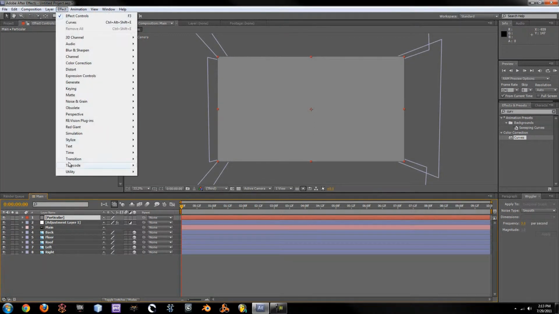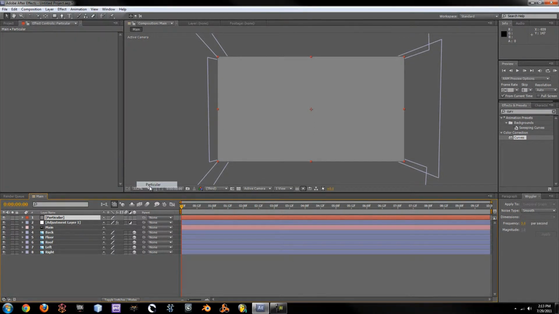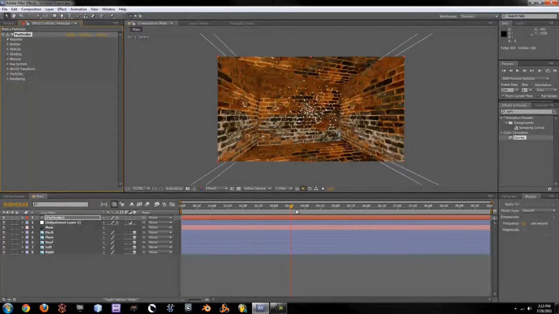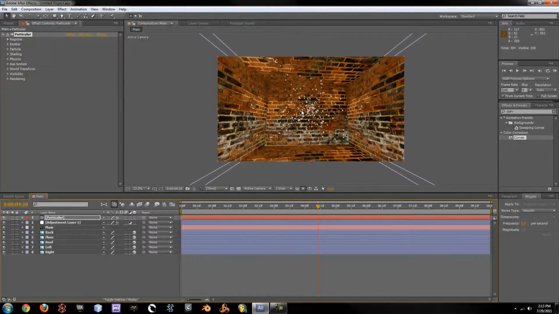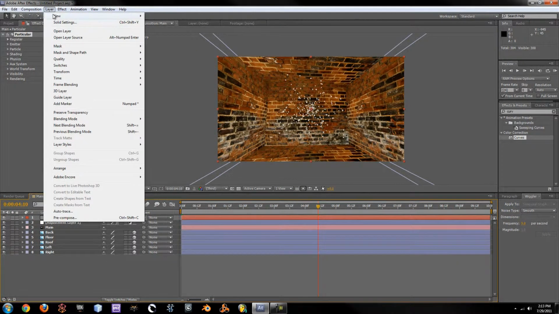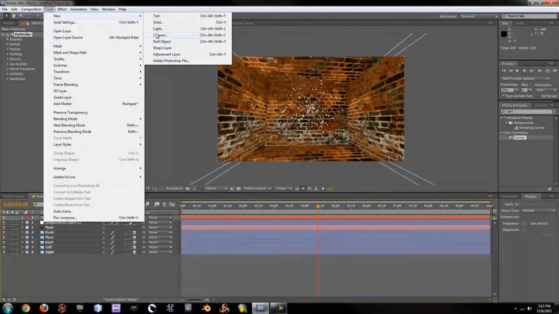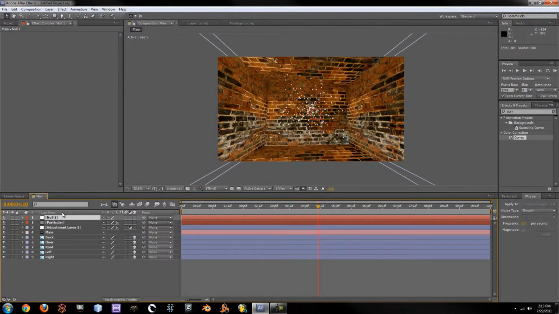Then go up to effect, go to Trapcode, and Trapcode Particular. If you scroll over, you'll see we have this nice little effect here, but that's not exactly what we want. First, we want it to move around, and second, we want it to not be an explosion, but a streak. So first thing we'll need to do is go to layer, new, and make a new null object. We will rename this and call it controller.